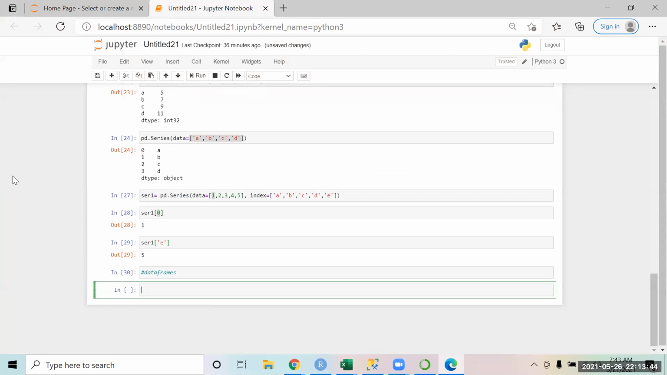So what we'll do now is let's create a data frame. For doing that, let's create a data frame using some random numbers. I'm creating a variable and I'll say pd.DataFrame. Once I make it, you all will get an idea of what exactly it is.